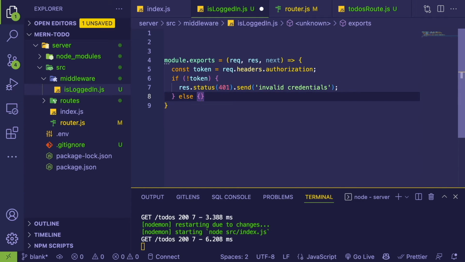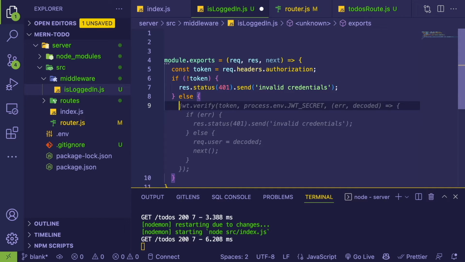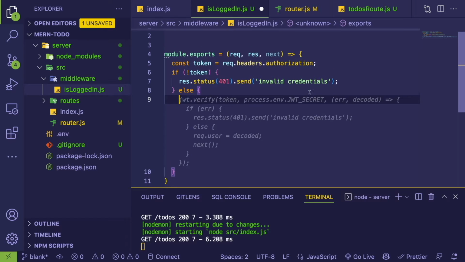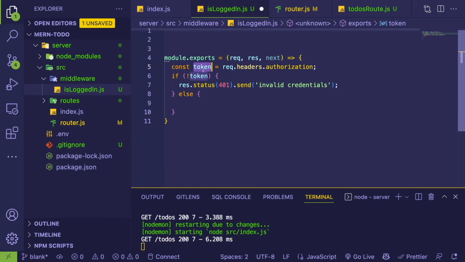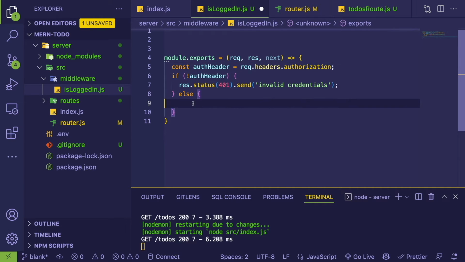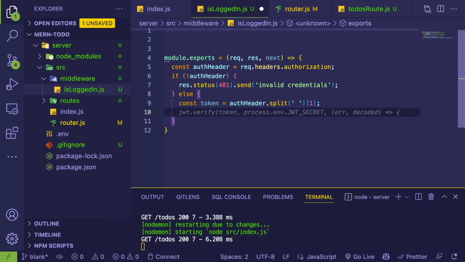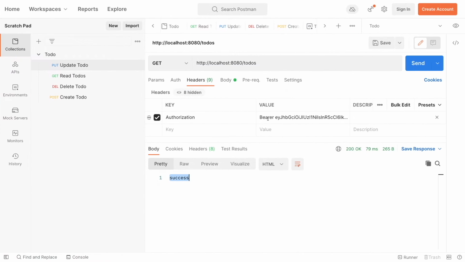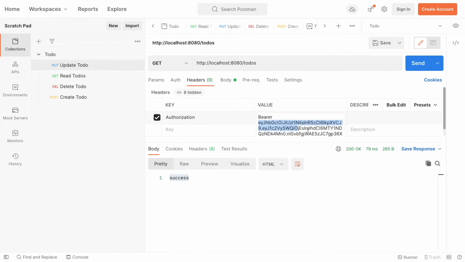But if you do have it set, we are going to try to verify that token. Remember that we have to actually take, let me rename this, so I want to say authHeader. And then inside the else, I'm going to say const token is equal to authHeader.split on the space and give me the first index. Or index 1. So remember, there's a space between bearer and the token. We actually just want to get back this token here and we want to try to verify it.